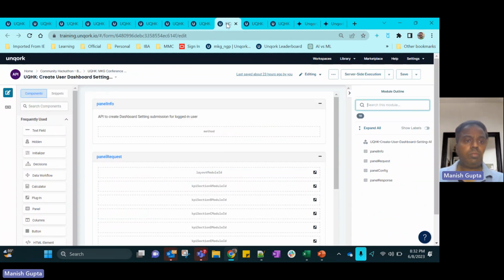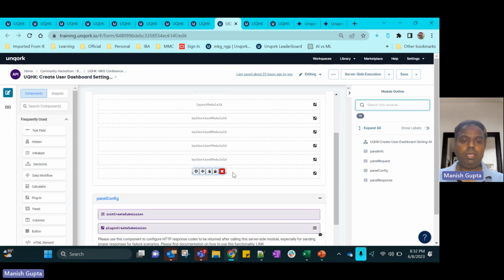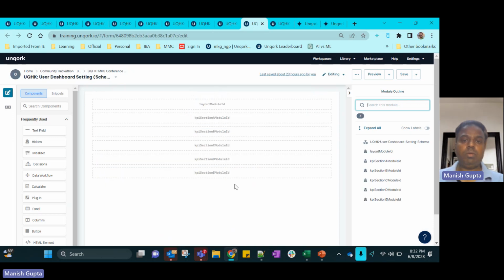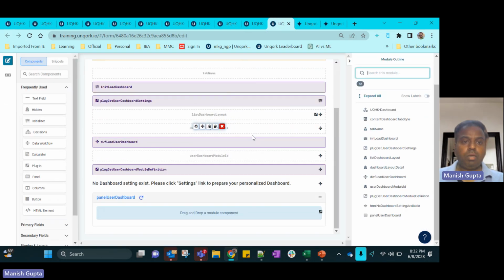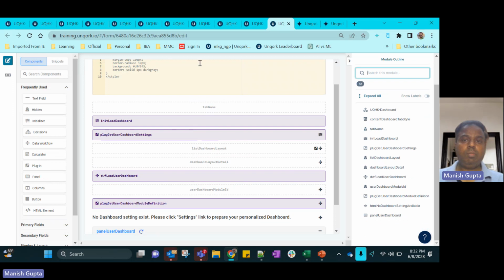And let's go to the API module where you can see these KPIs are defined, and this is the schema module, which will store per user what layout they have selected and what all KPIs they have selected. Now coming to the dashboard module, you can see on the dashboard, I'm reutilizing the same layout module. So it's the same layout, layout one, layout two, layout three. The same modules are being used for both settings and dashboard.